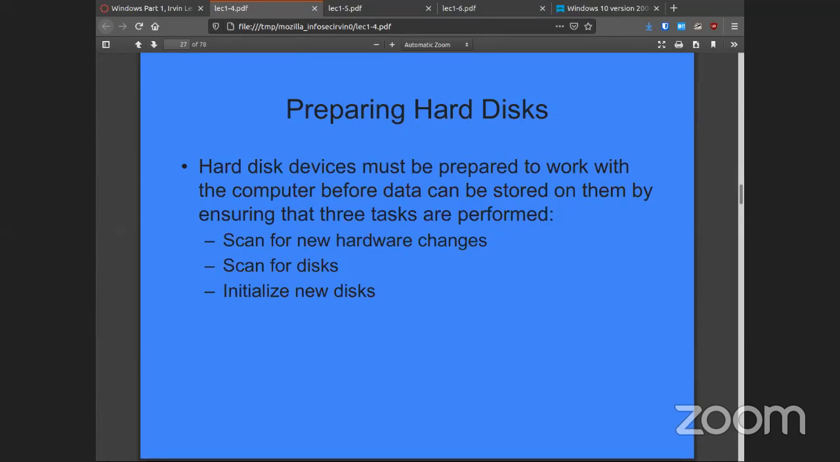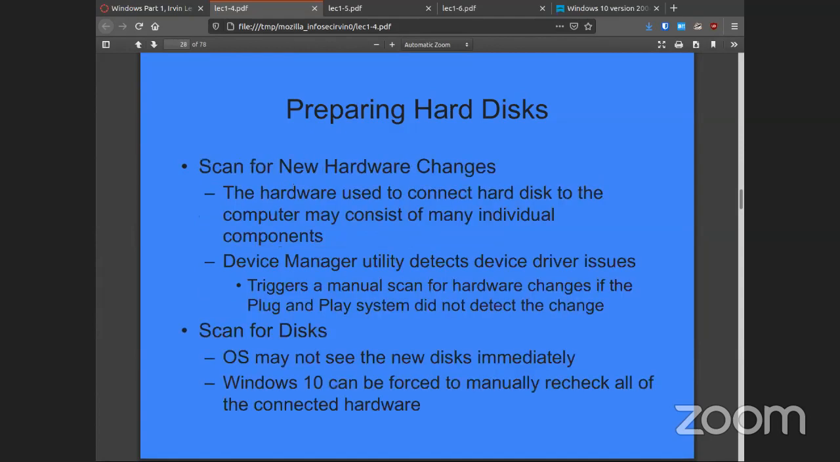Like I said, when you're getting a new disk in, this stuff now happens automatically. As soon as you connect something, it starts looking for the hardware change. It'll scan the disk and tell you, hey, we need to initialize said disk. Device Manager is normally what handles this, but you can also do it through Computer Management.